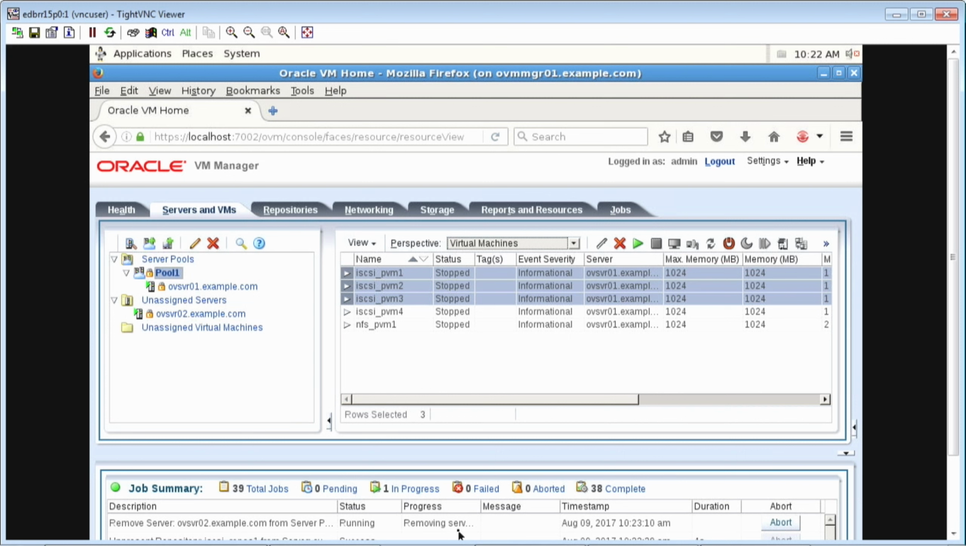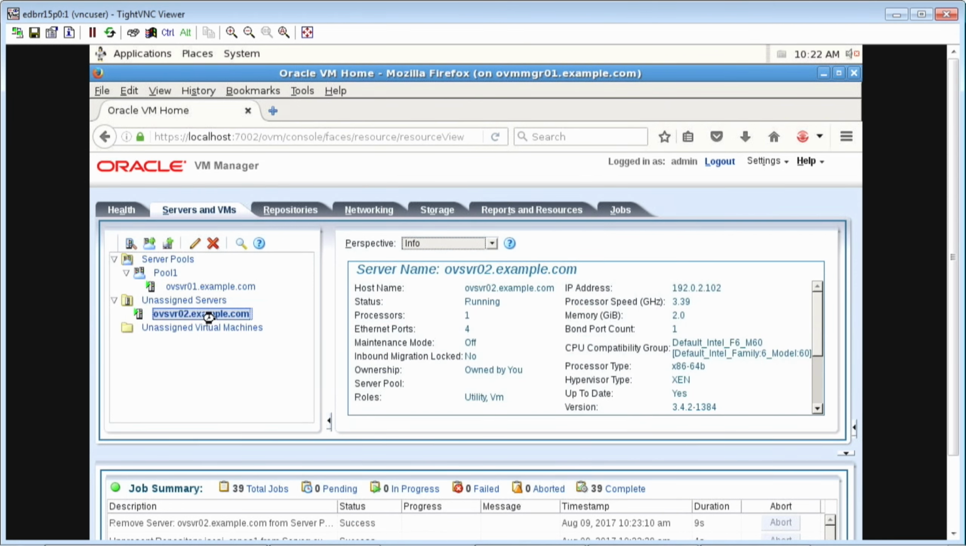At the completion of the operation, obsvr02.example.com is now in the unassigned server folder, as you can see here in the unassigned server folder. Now it's there. So the ovsvr02.example.com server retains all of its networking configuration and its access to the storage.